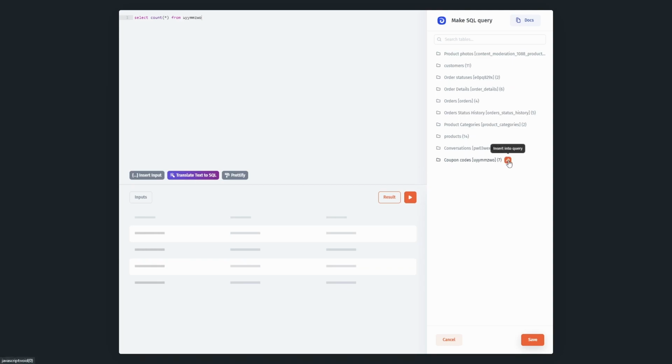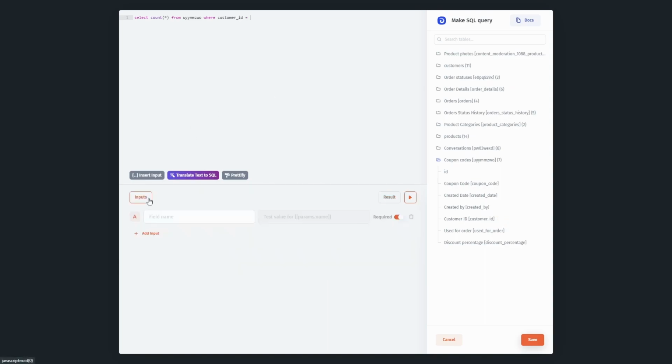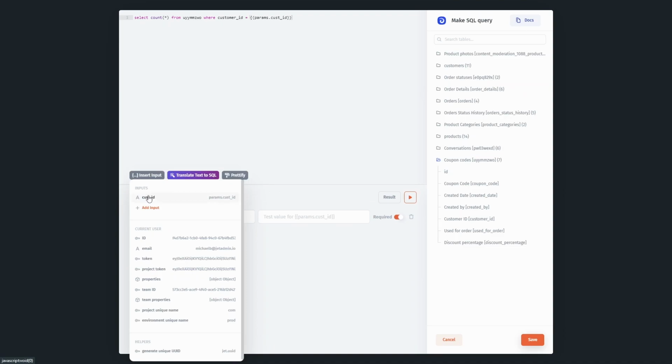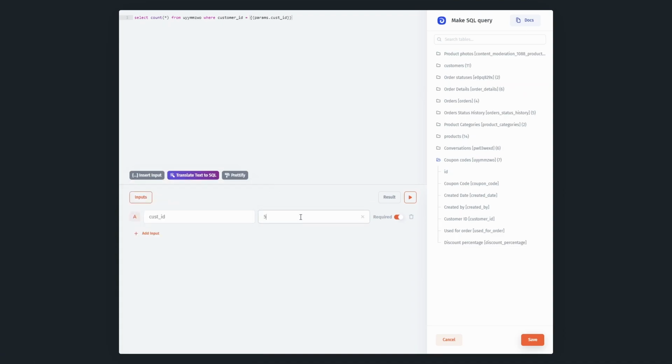Select parenthesis asterisk from coupon codes where user ID, customer ID exactly, equals, and let's insert a new input and put it into the SQL code. Testing with any customer ID seems to be working great, so let's save it.